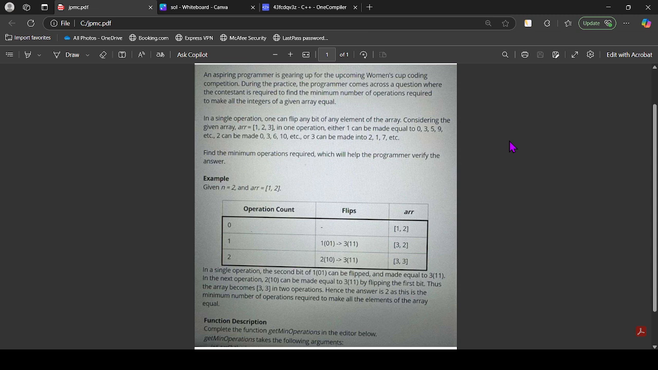An aspiring programmer is gearing up for the upcoming Women's Cup coding competition. We have to return the minimum number of operations required to make all integers of the given array equal. In one operation, one can flip any bit of any element of the array. Considering the given array, in one operation we can flip any bit of any number, and we have to find the minimum number of operations to make all elements equal to any number.